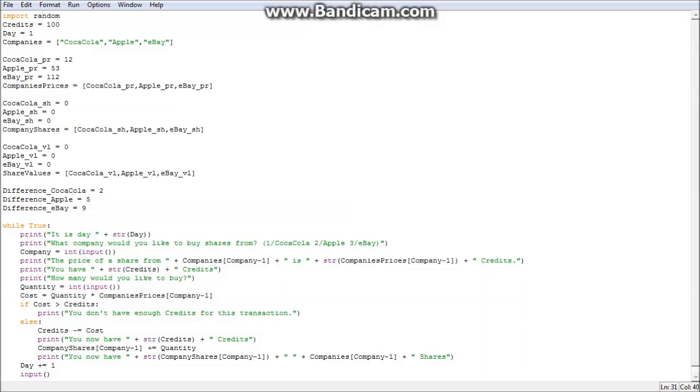And you do if cost is greater than your credits, it prints you do not have enough credits for this transaction. We'll get more into that later. We'll develop more on that. And it does else credits minus equals cost, so credits will be taken away by cost. Print you now have this many credits.